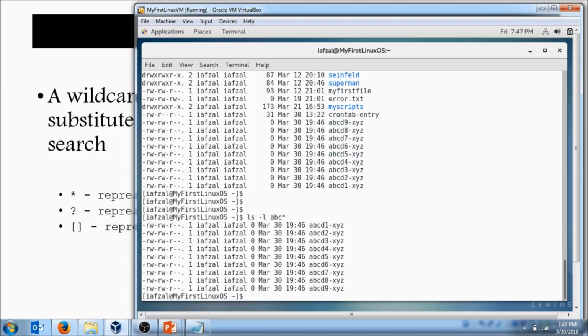I want to remove every file that starts with ABC. You could remove one by one, ABCD1 and so on and so forth. Again, very cumbersome. Don't do it. You're a system administrator. You are smart folks. You don't want to use the commands one by one. What would you use? You'll use a wildcard. So you'll do ABCD or AB and do asterisk.